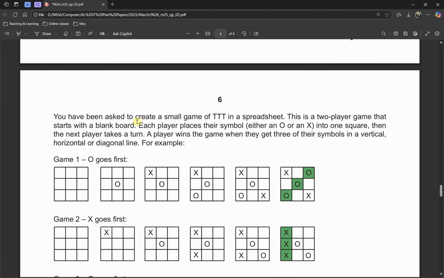So you have been asked to create a small game of TTT in a spreadsheet. This is a 2-player game that starts with a blank board. Each player places their symbol, either O or an X, into one square. Then the next player takes a turn. A player wins the game when they get 3 of their symbols in a vertical, horizontal, or diagonal line.